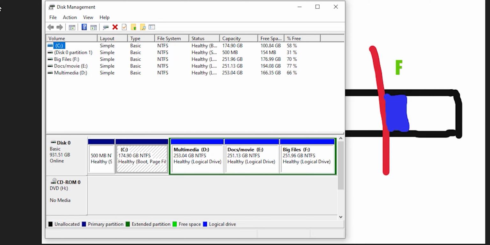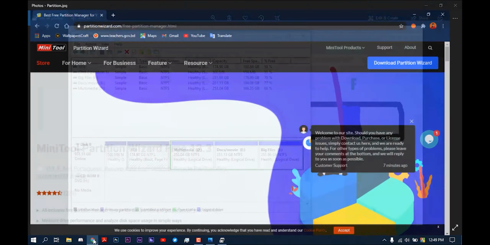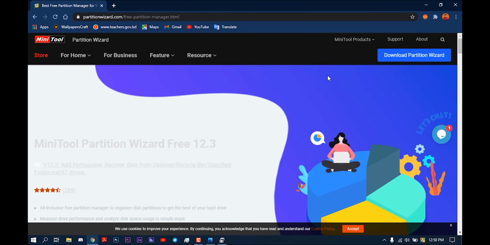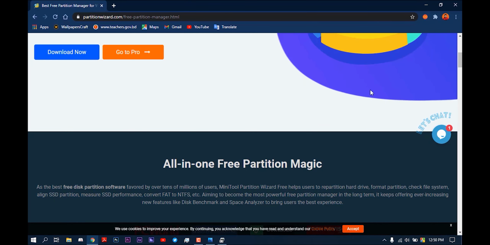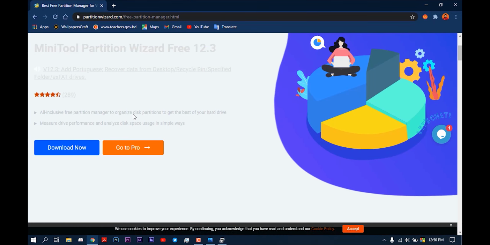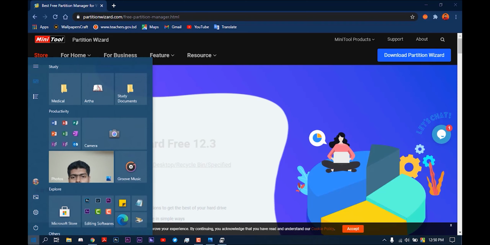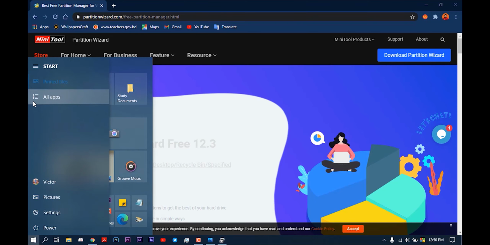The best way to do this is a software that comes for free, which is MiniTool Partition Wizard. I'll put a link in the description. You can check that out. The thing is that you need to download it. I have already downloaded and installed this MiniTool Partition Wizard. It is not only for expanding or managing your partitions. It allows you to do a lot of things. Like, if I want to move my hard disk to an SSD, then I'll need it, because it can clone your PC and a lot of other stuff.